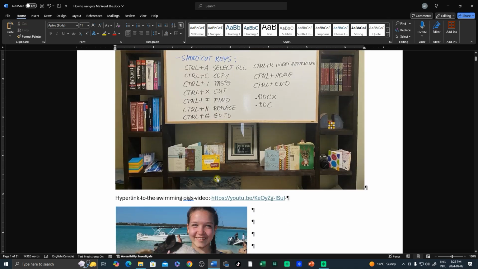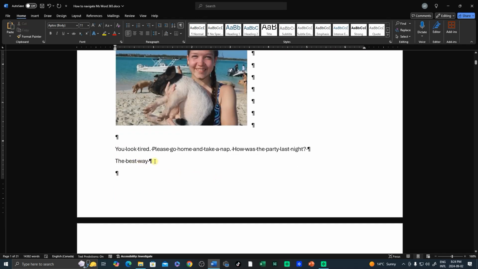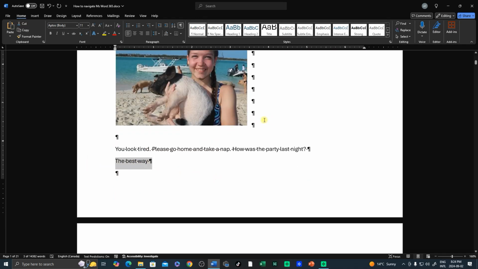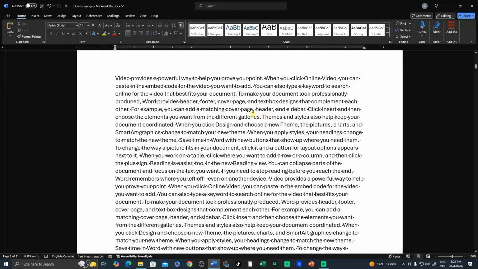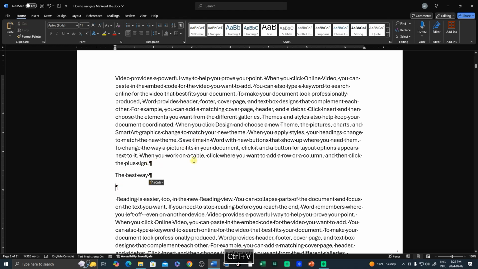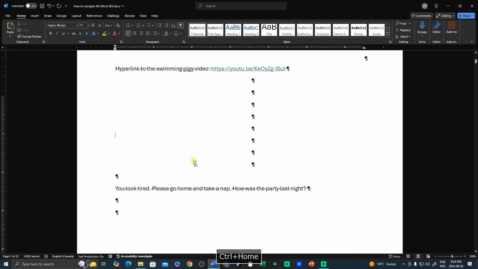Control X is to cut. If I want to cut this out, the best way is Control X, cut, it's out. If I want to paste it somewhere else, I'm going to hit enter here and just paste that here. Awesome. Control Home takes me home again.